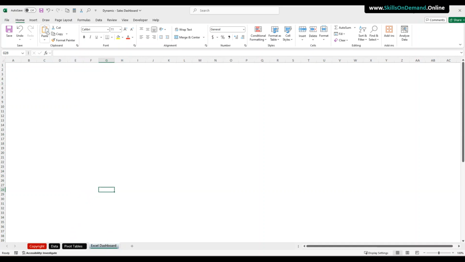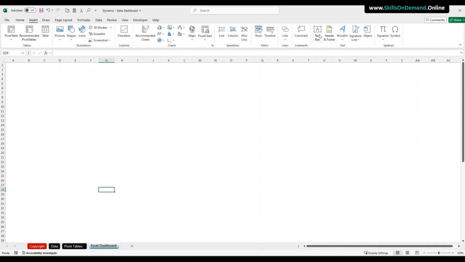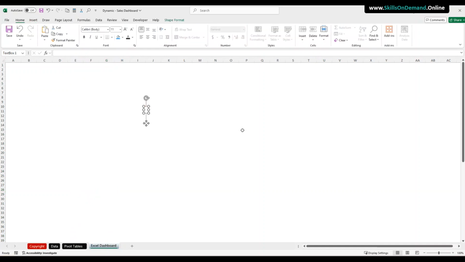Under Insert tab, click on Text box. Add the text as Sales Dashboard. Increase the text size to Calibri 40. Make it bold. Change the text color using text fill and text outline option.